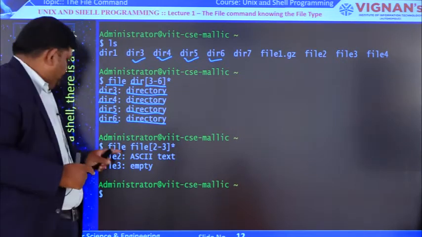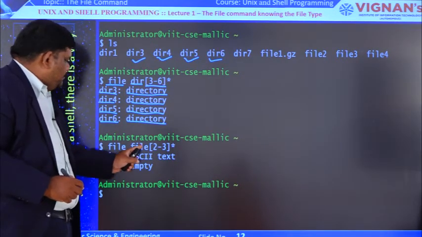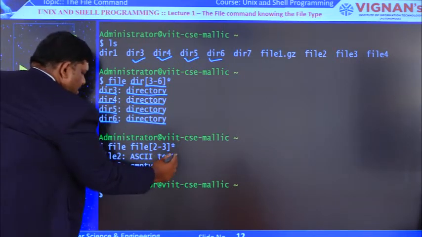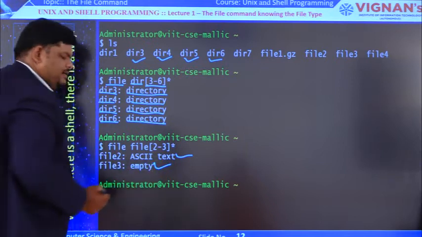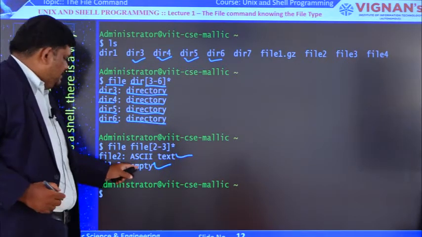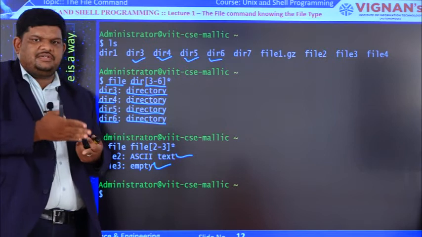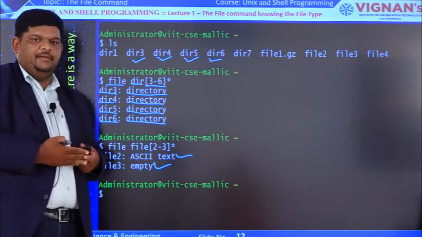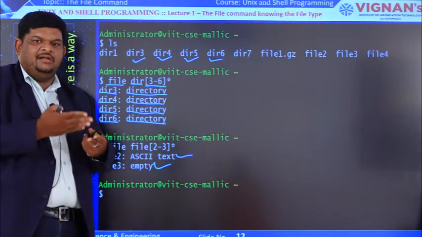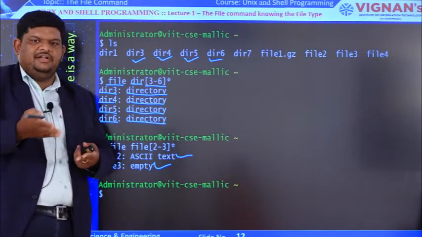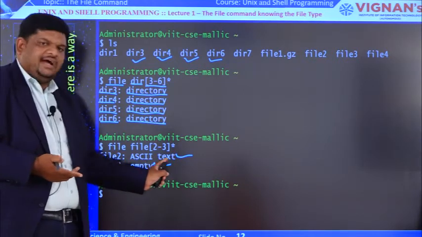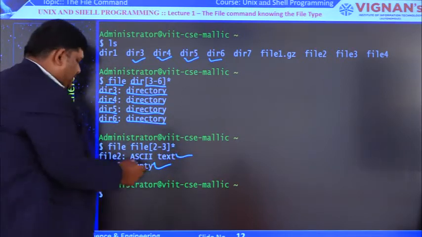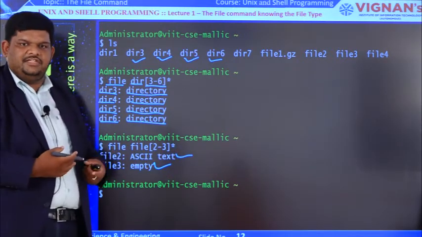the output. Another example: file space, file range 2 to 3, star. So file2 is ASCII text, file3 is empty. Why empty? In file system testing, it clarifies that there are no bytes to read. That's why it decides it is an empty file. If it is not an empty file, then a language test is performed on it and it returns the output, for example ASCII text. That means ASCII text indicates some data is there. Empty means the file size is 0.